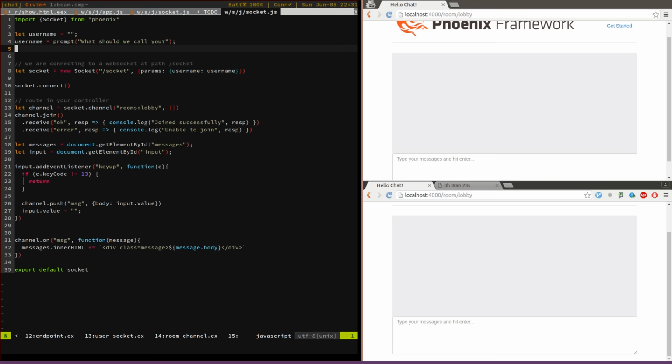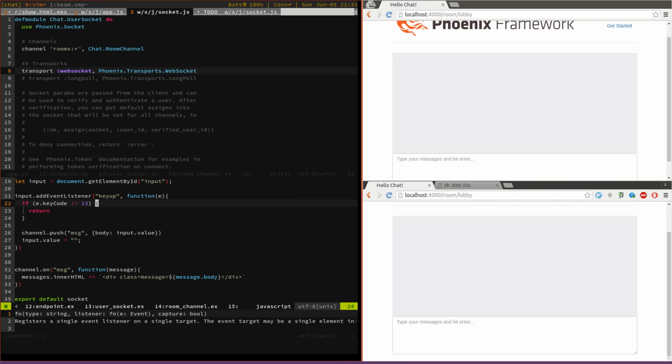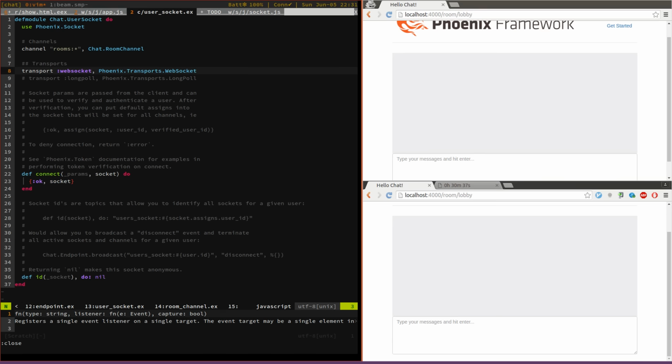So the way we do that is, so a few things. Whatever params you send through a socket connect, when you create a socket and connect to it, those are sent to the socket. So the socket gets those params, and we can use assign to persist some information on the socket. So the way we do it is using the assign function.